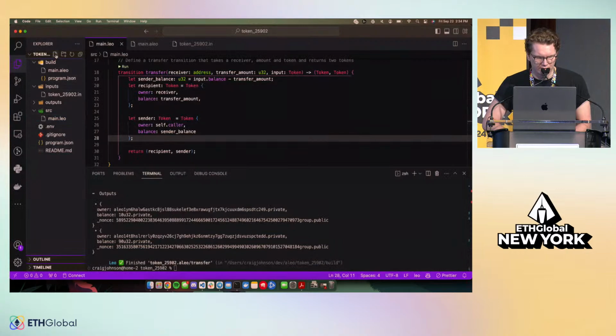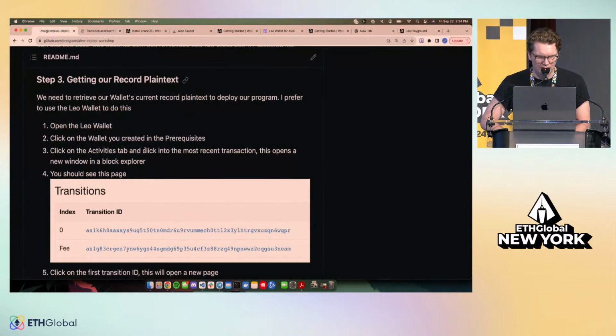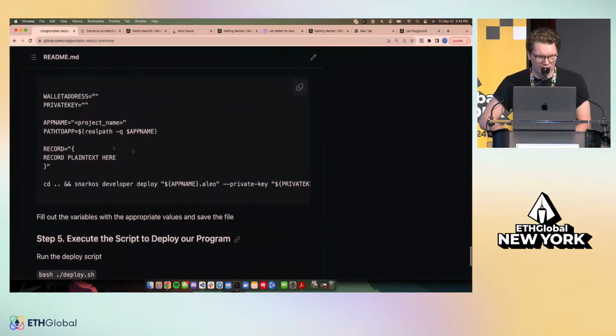So I'm going to create a deploy.sh file just to keep things nice and repeatable. I'm going to copy this long command, which is a deploy command here. SnarkOS is a utility that you'll install following through this workshop, and it provides a bunch of CLI utilities to interact with the chain as well. If you want to run a node or a prover, you'd use SnarkOS to do that.